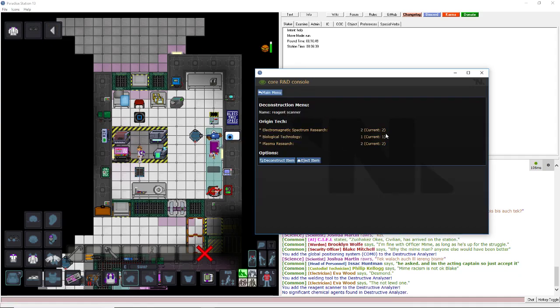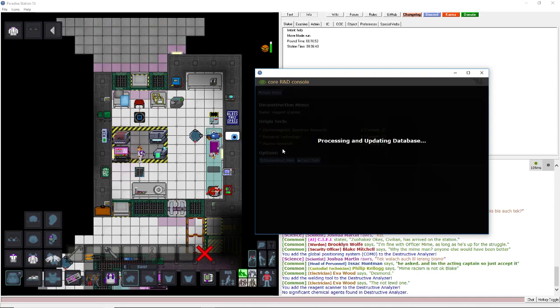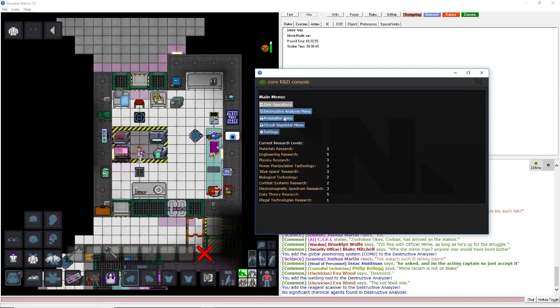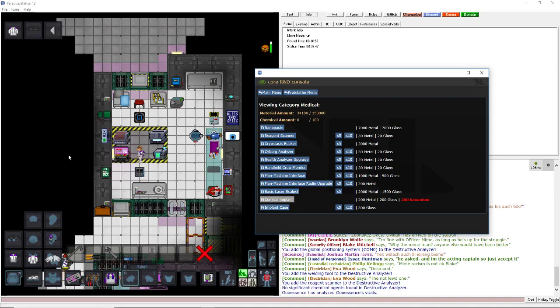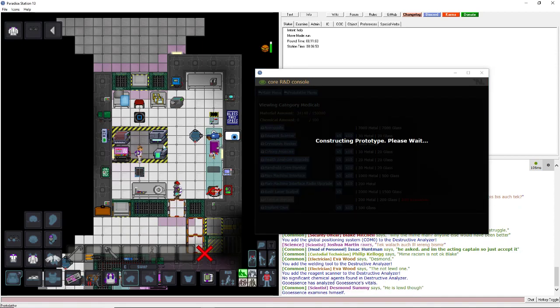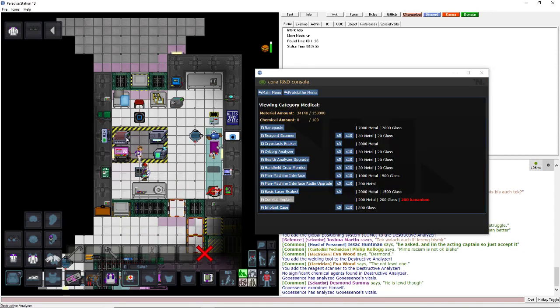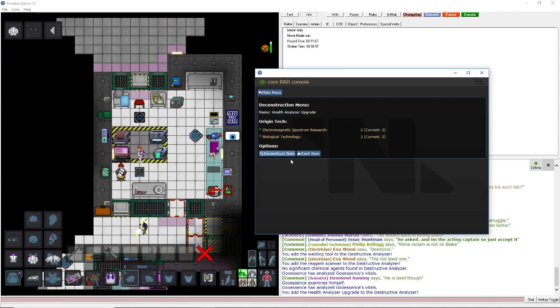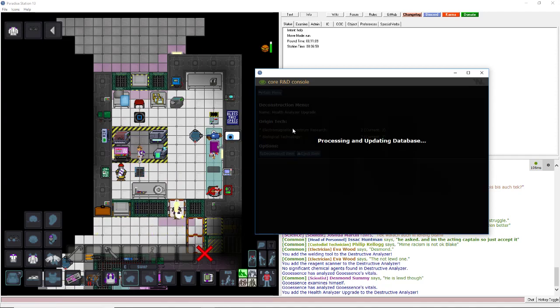And yeah, it'll give you electromagnetic, plasma, and biological, so that's nice. Then after this, you have to get the medical level higher, so click this one. It's the cheapest, basically. It's the health analyzer upgrade. You click on this, deconstruct it, and you get biological 3.